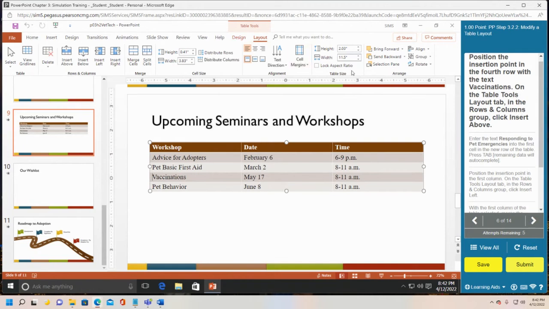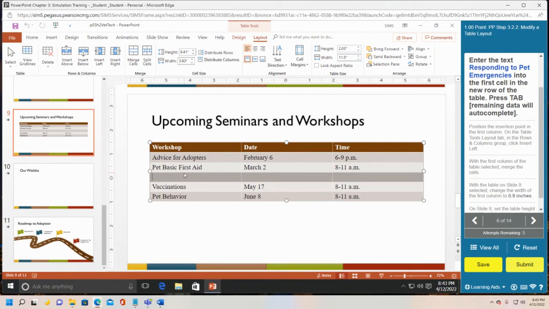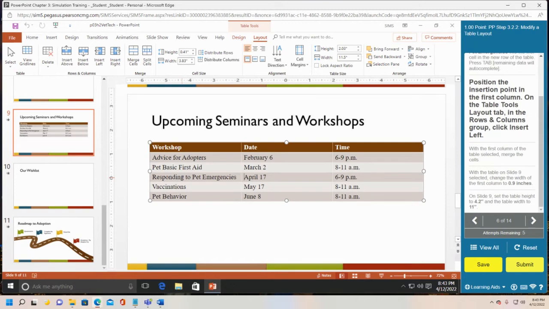Okay. And then they're saying on the Table Tools Layout, they want me to, in the Rows and Columns group, insert above. So click Insert Above. Okay, so now we have a new row above, and they want me to type Responding to Pet Emergencies, capital R, capital P, capital E. So Responding to in small, Pet Emergencies in big, and then tab, and that is going to take care of that.